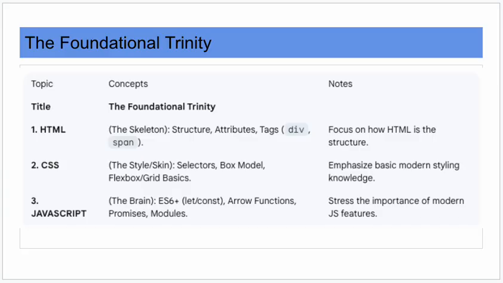Third, JavaScript. This is the brain. You need to be comfortable with modern JavaScript. This includes const and let, arrow functions, promises, and the concepts of modules and imports or exports. LWC uses these features heavily.